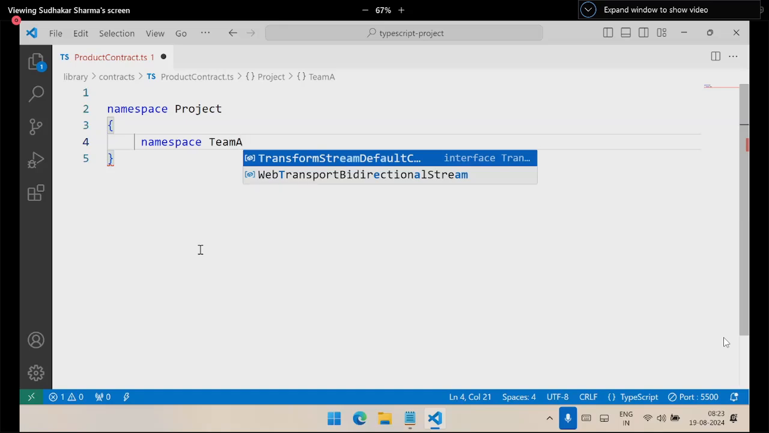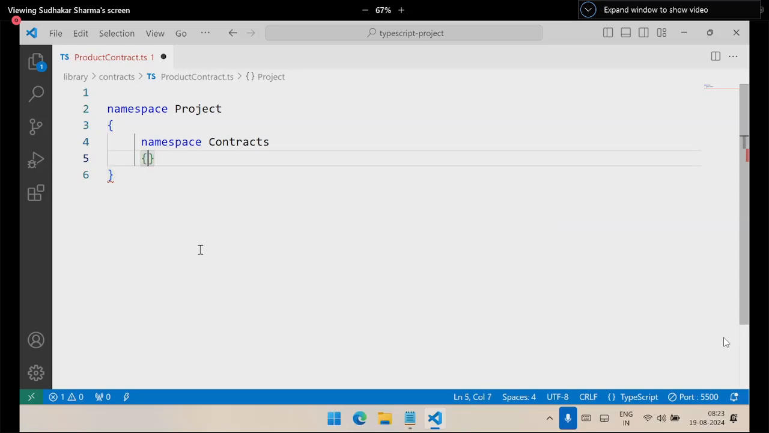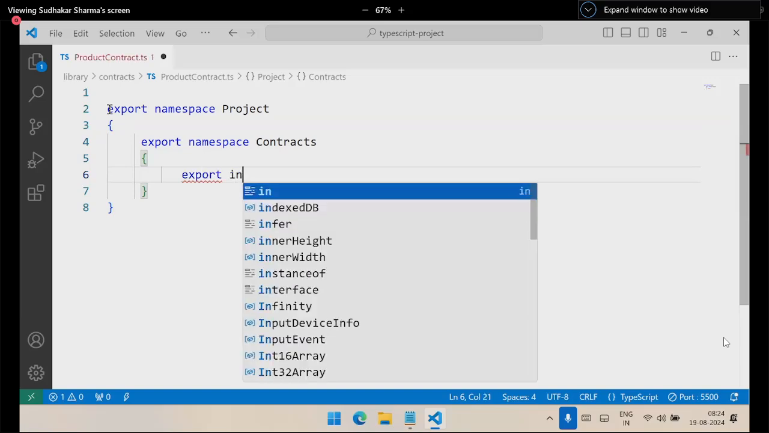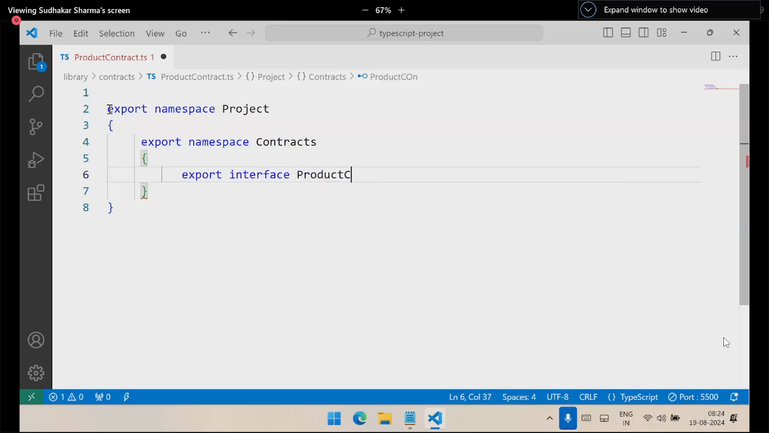Here I am just using, in the project we have contracts. That means contracts is a namespace. And these namespaces must be accessible outside, so you have to mark it as export, and this also should be marked as export. In this contracts, now we have to put a contract. That means we have to export interface product contract. This we need to define.